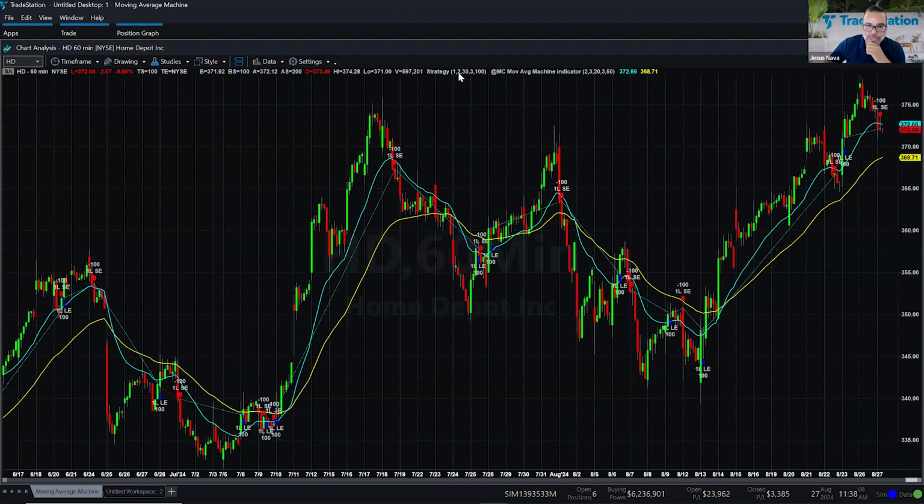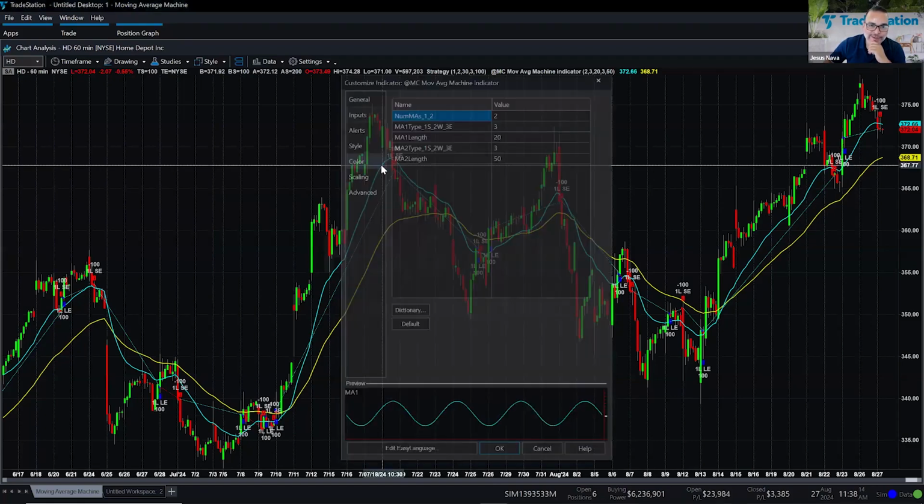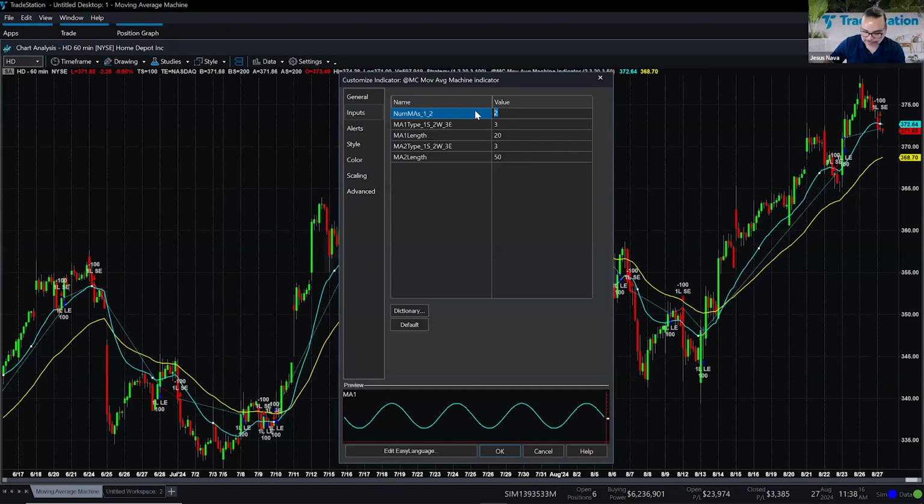Notice that one line weighted 30. Let me go ahead and change the indicator. I'm going to double click on the indicator now. I'm going to set it to the same thing: 1, 2, which is weighted, and then set to 30.